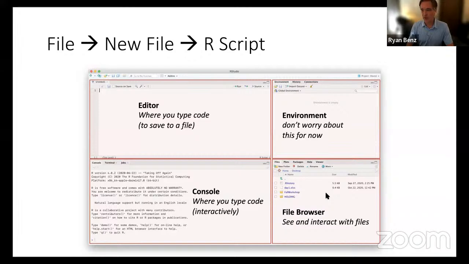There's another really important piece of RStudio that we need to get. We'll do this live in just a second, and you're going to practice this momentarily. If you go to File, New File, RScript, you're going to get a new window that pops up. This is known as the editor, and this is also where you can type code.